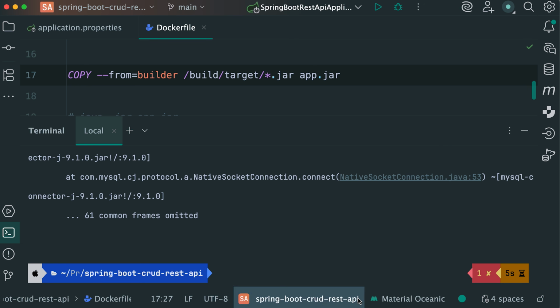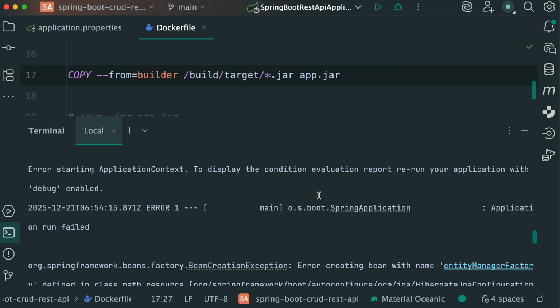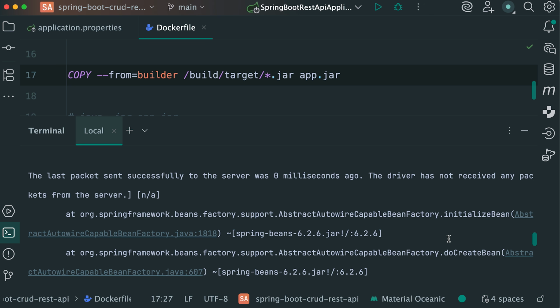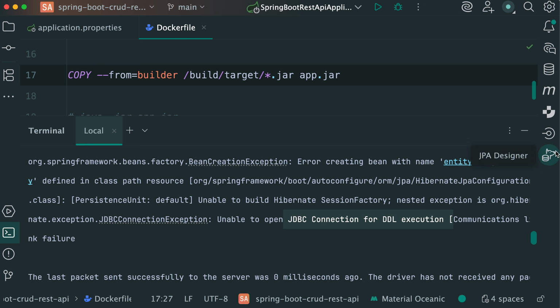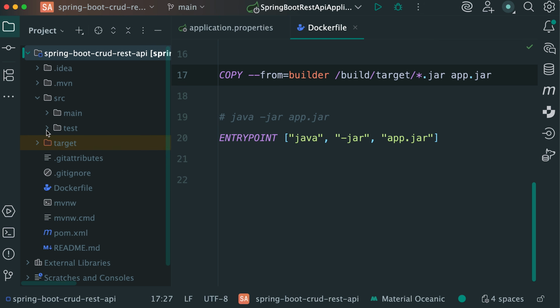Here, it seems there is a problem. Let's check what it is. Here, it's saying it's unable to connect with the MySQL database. Okay, let's open the application.yml file.